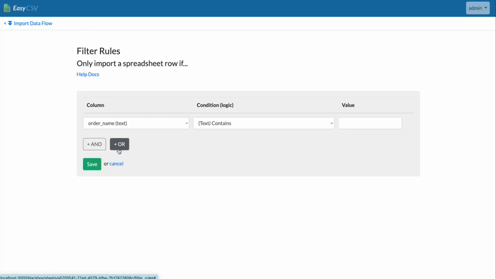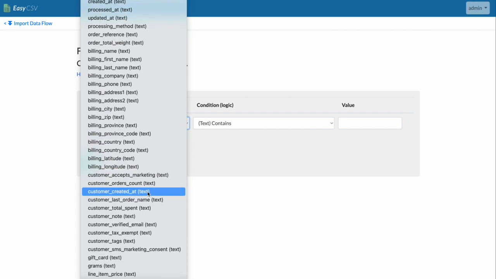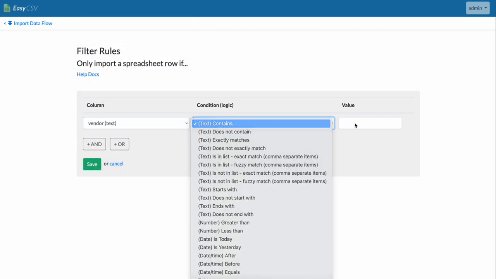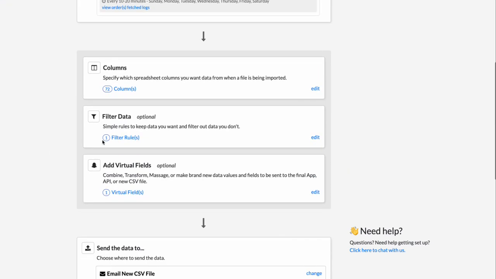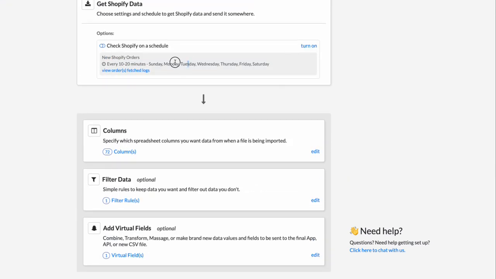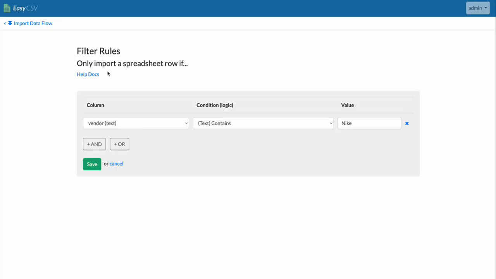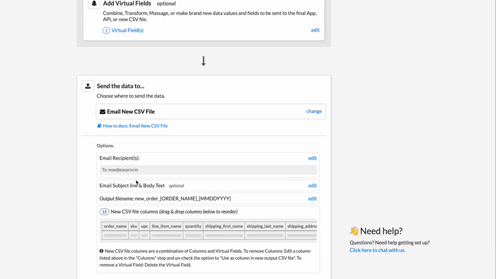Now let's say that we only want orders for a specific vendor here. So maybe I only want files created for orders for Nike, right? So what's going to happen is it'll get all new orders, get them all, and then it's going to stop any that aren't Nike. So it's only going to let it through if the vendor is Nike. So now this whole flow will go to me, but only for Nike orders, right?